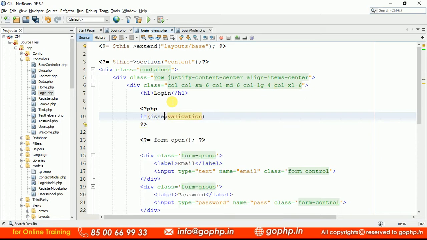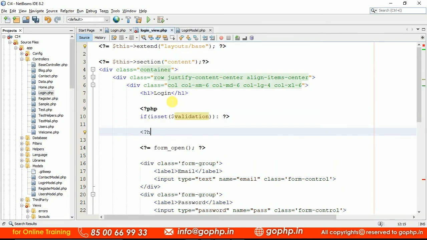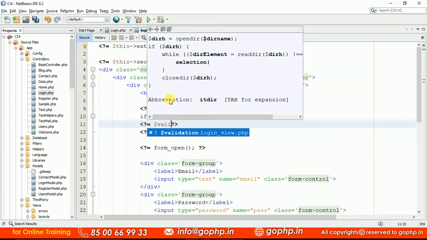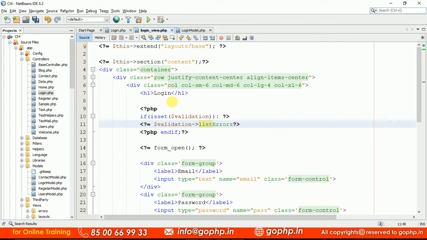If is set of validation, I'm going to just write a small message. This is going to be end if. Done. So here we are going to display validation errors. To collect all the errors, we have a method called list errors in the validation, $validation. So let us display all the list errors at a time. In the validation object, we have a method called list errors, a predefined method to display all the errors.